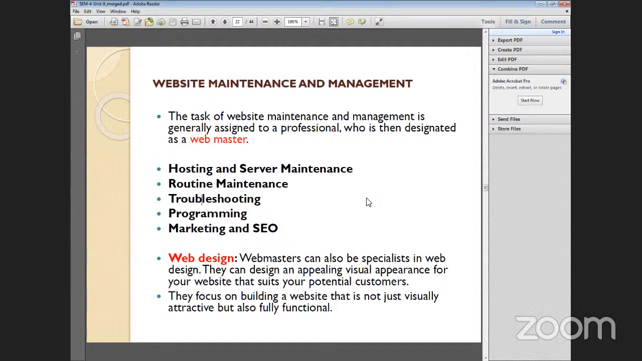Now, already we have created the website and learned about web design and layout. So now it is time for maintenance and management of the website. The task of website maintenance and management is generally assigned to a professional who is designated as a webmaster. What does he do? Hosting and server maintenance, routine maintenance, troubleshooting, programming, marketing, and SEO also.